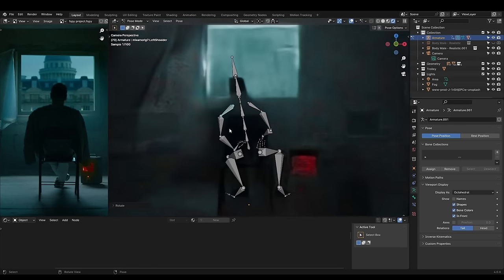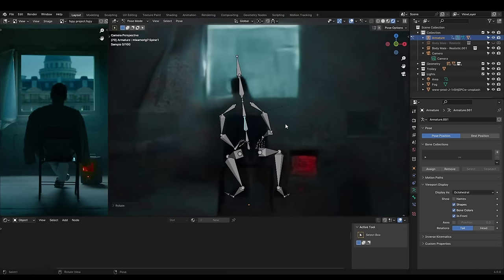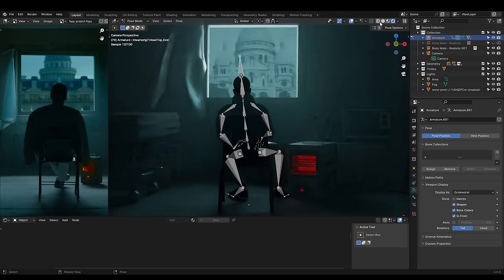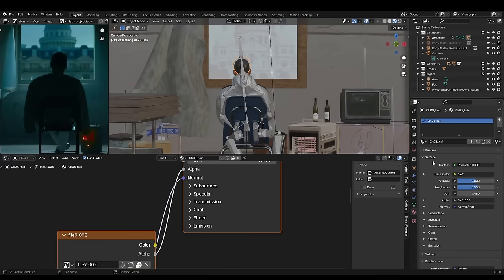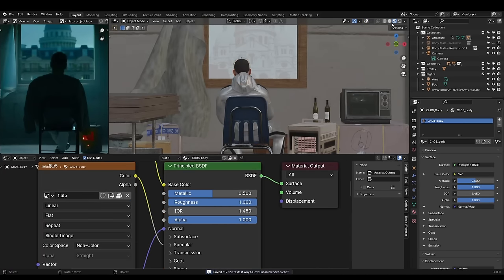I actually made a mistake here. I didn't activate auto keyframing, so my pose didn't save, and I had to redo this step later. Always make sure you overwrite the keyframes when reposing a character. Mixamo characters are usually a bit too shiny, so I turned up the roughness in the materials.